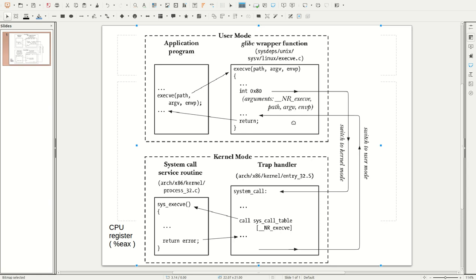Hello and welcome. Today we are going to discuss the user mode and kernel mode of Linux system programming.